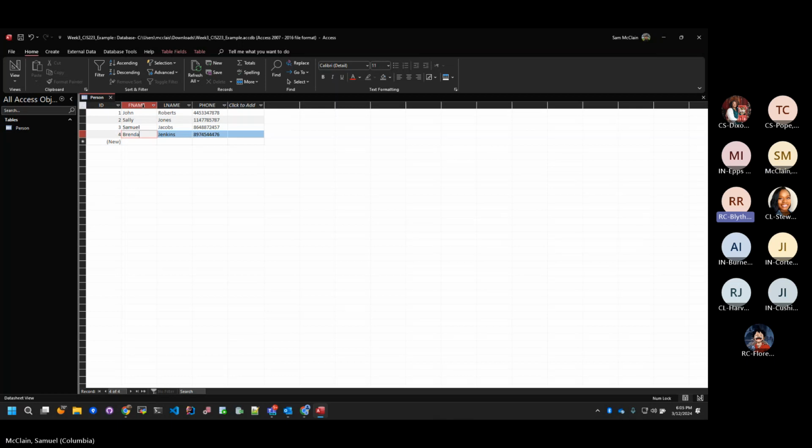Sir, I have a quick question. As far as with the auto number function, is it always in increments of one, or can you change those increments to say like 10, or 15? You can change those. You can modify those.